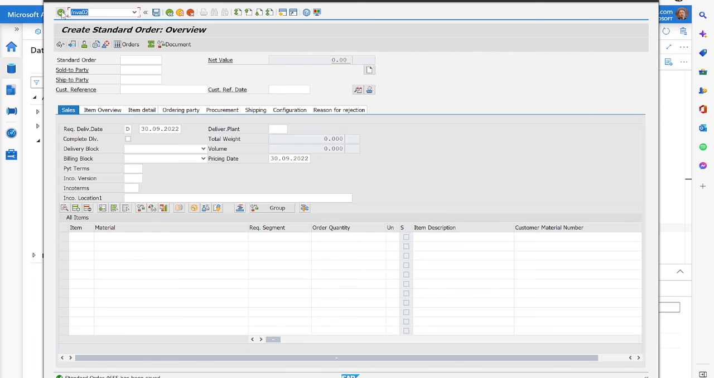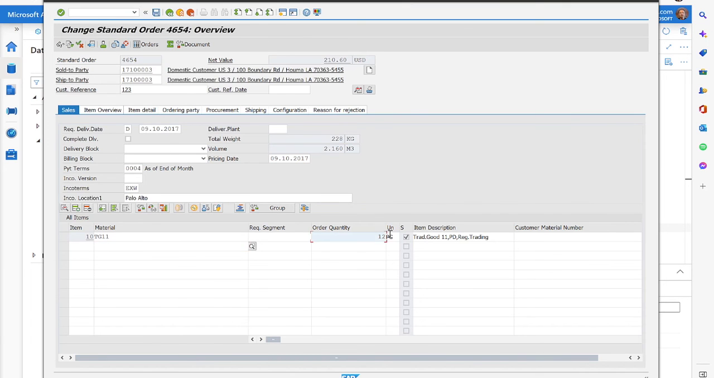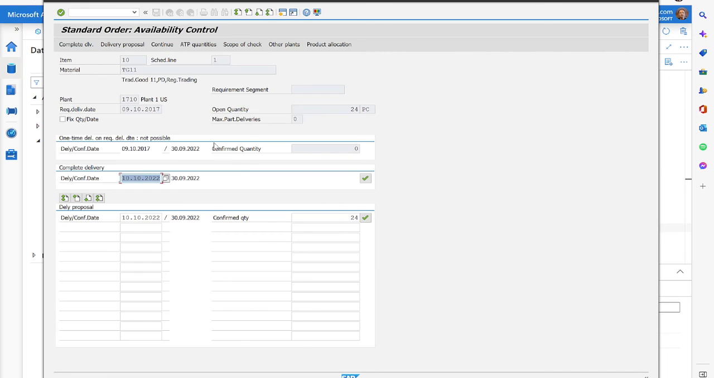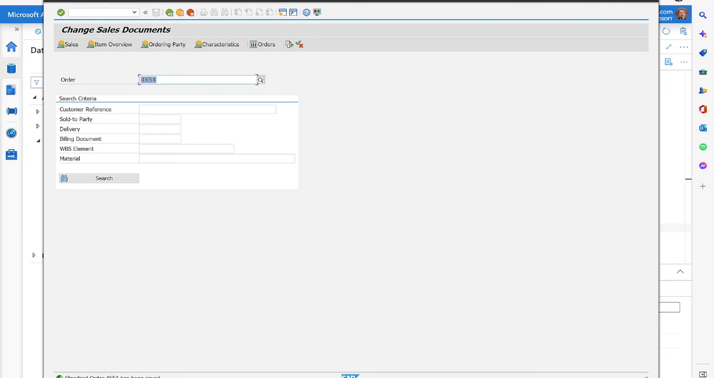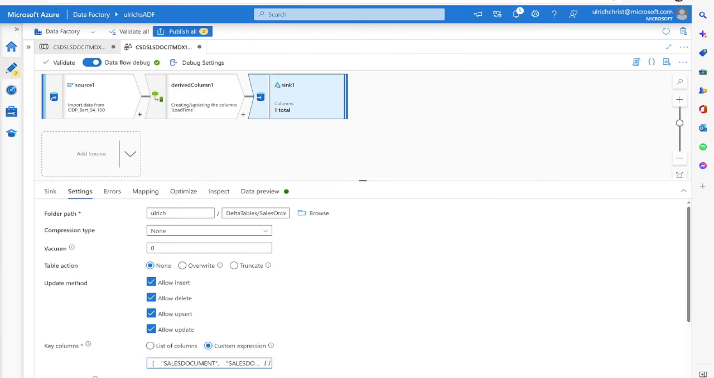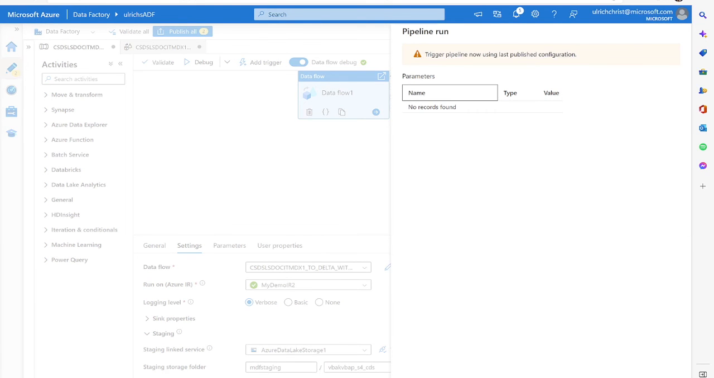Next thing I wanted to do was to update an existing one. Maybe let's use this one to update. Let's say we increase the quantity here, double it. Again, go through the process here. Everything looks good, I think. And we have successfully updated that sales order. So now going back to ADF and executing this pipeline again, we would hope to see that these two changes are reflected on the sync side.